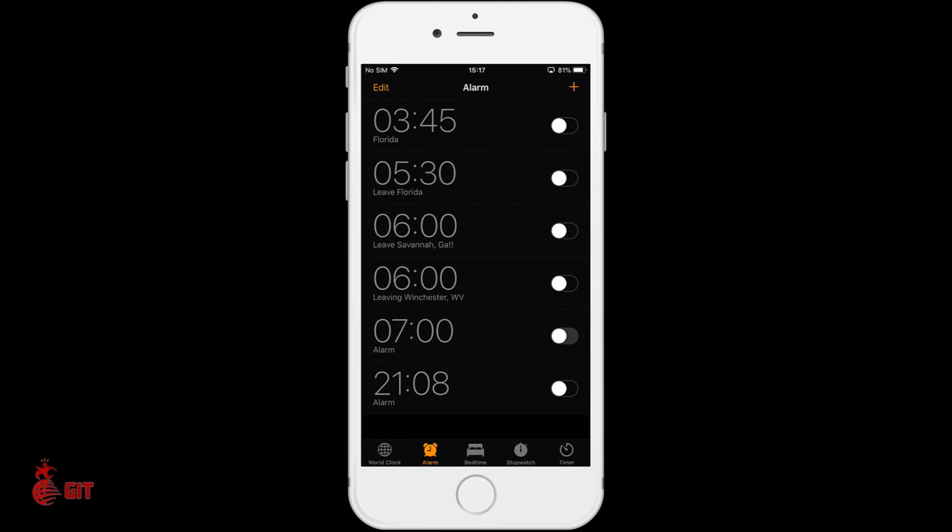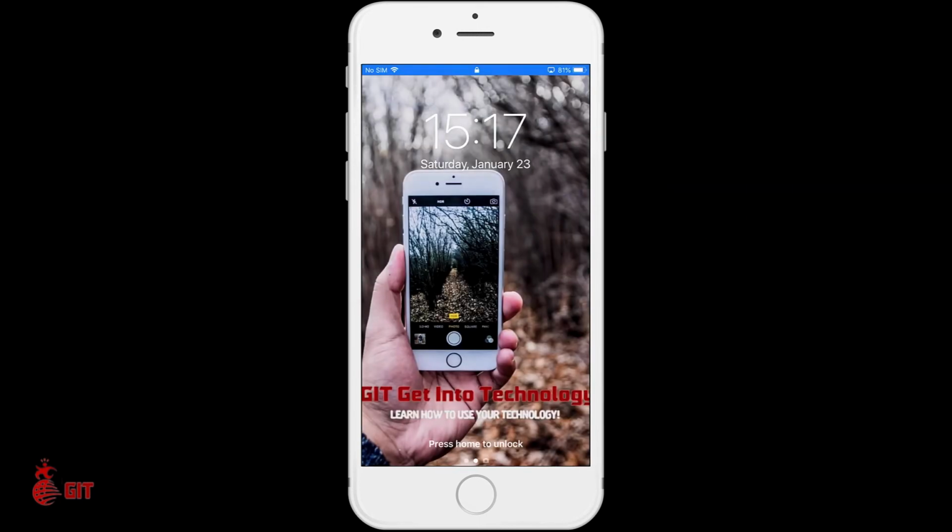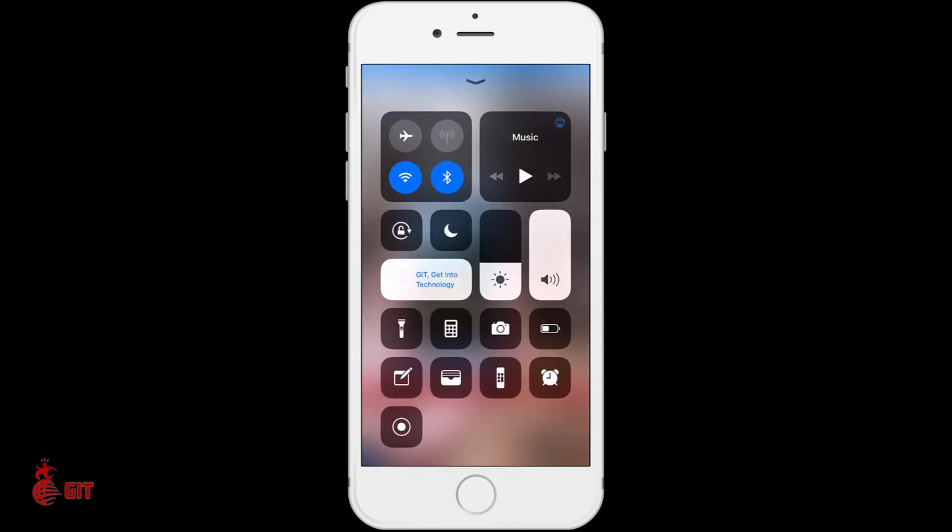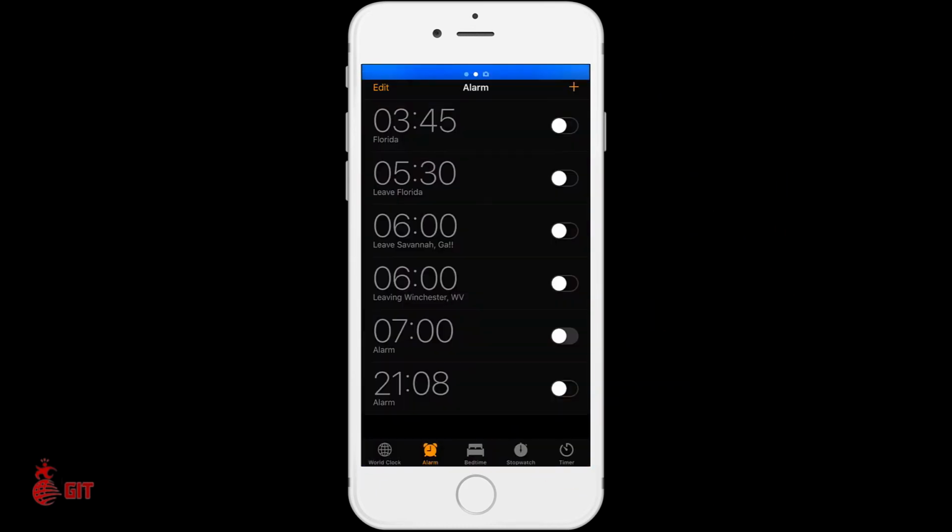For instance, why would you use control panel versus using the app on the screen? If you had your phone locked, just go lock the phone for a minute and then wake your phone up and then slide up from the bottom, then tap alarm clock. So you can go right from the lock screen to set an alarm, so you don't have to go into your phone.